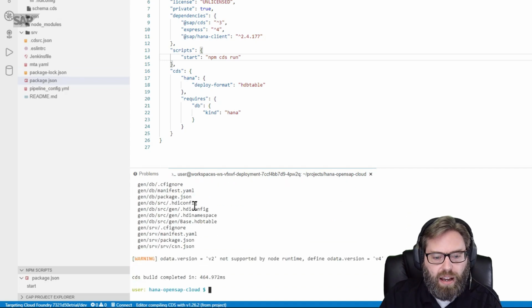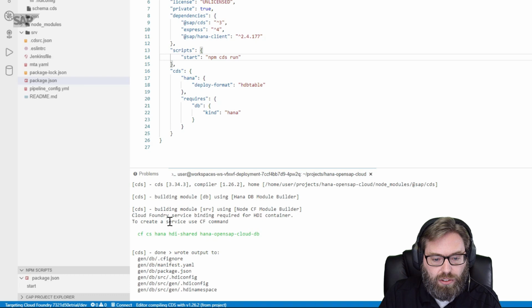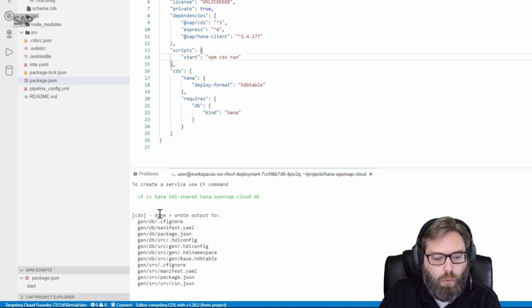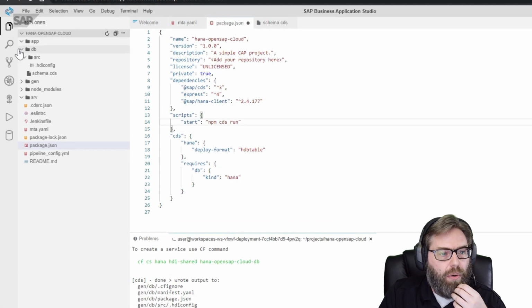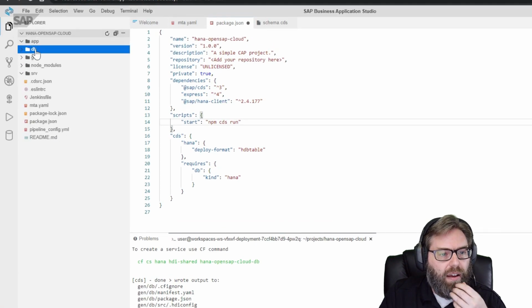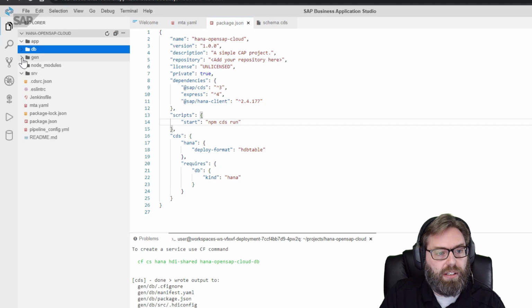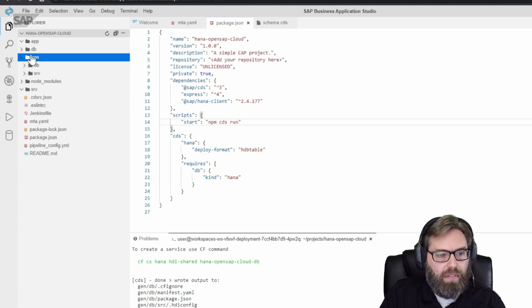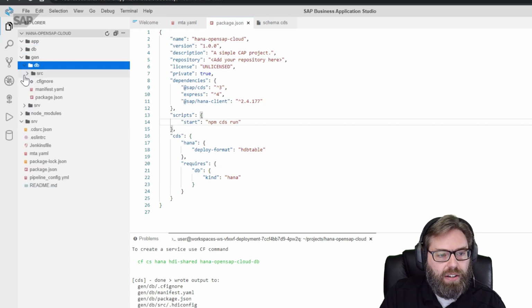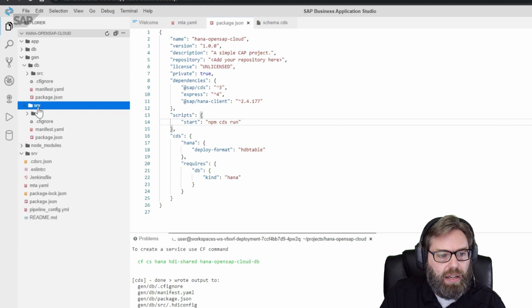And you see what that does? It compiles to the output. And what it does, by default now, CDS writes everything into a gen folder. So if we look here, it allows your root folders to be really the sources, and then the output of everything is a gen folder, and then it duplicates the DB and SRV, and you see what it did here.